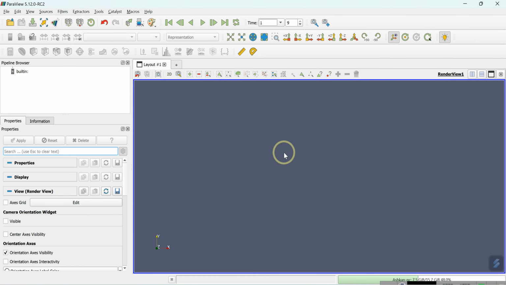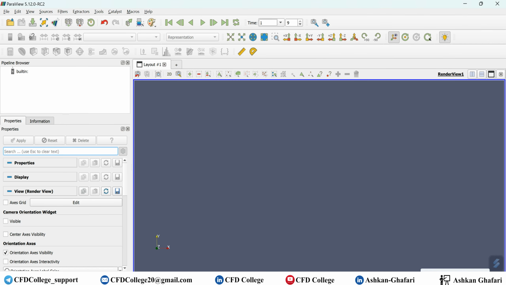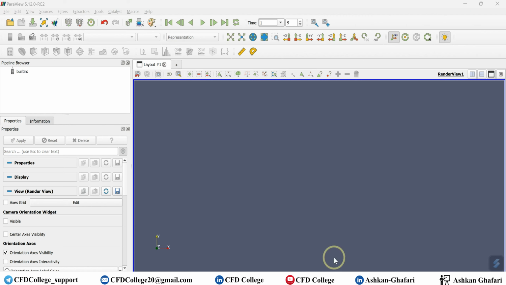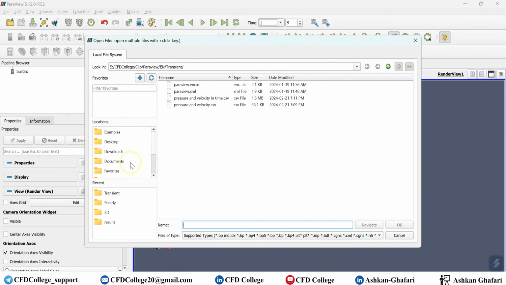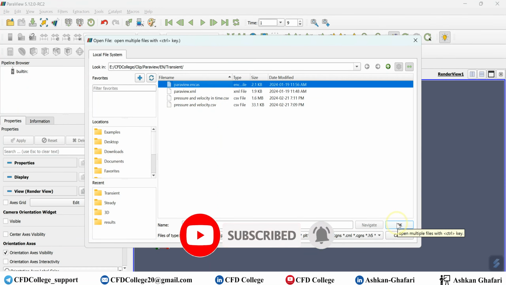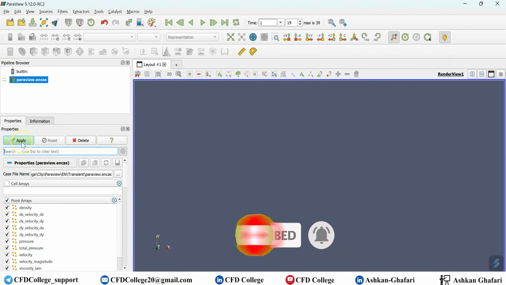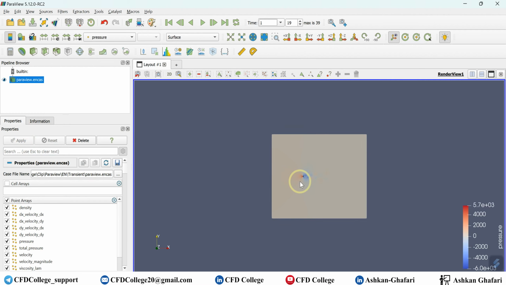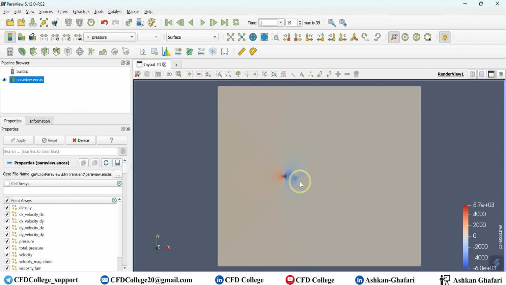So this is Paraview. Let me increase this. Okay. The first step is to load or import data into Paraview. So let me import two-dimensional simulation results in Paraview. You know how you should do it. This is a two-dimensional simulation of a flow over a cylinder.